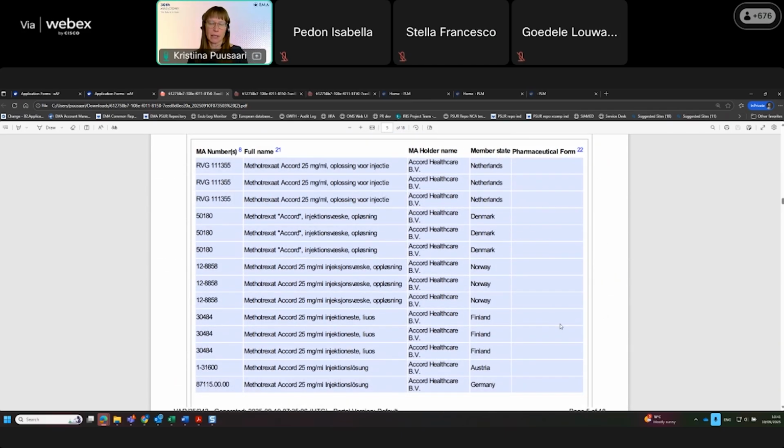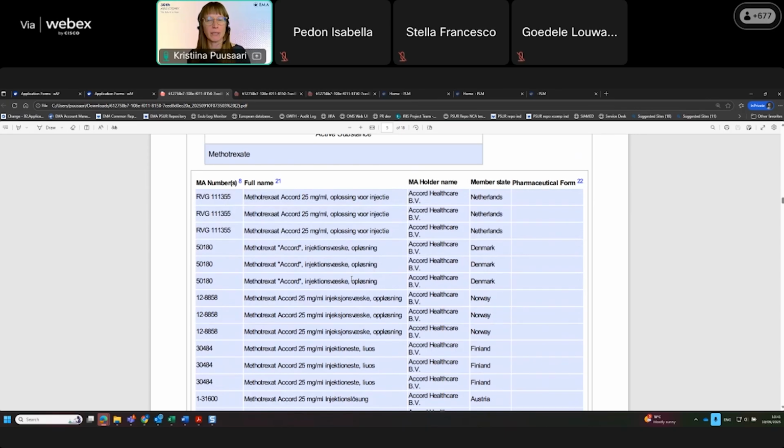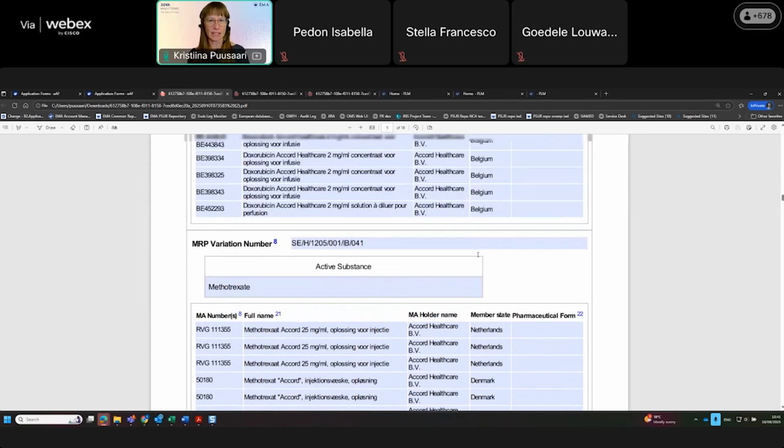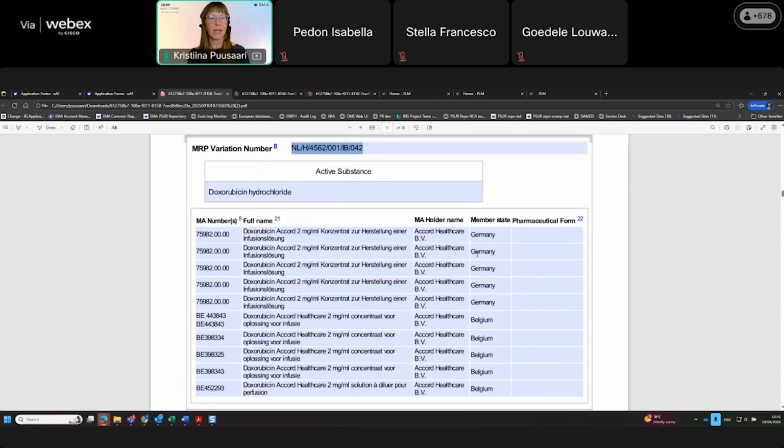This is a minor issue that is just during the development. It's not here, but in production, of course, you will also have the pharmaceutical form. But we want to change this so that you would get the list in nice alphabetical order, first by member state, then perhaps the MA holder, and then the product name and number. So it will be easier to find these products and check that you have selected all correct products.